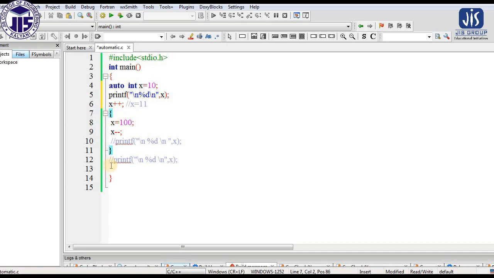Now if you see here, I have created another block, and inside the block again I have taken a variable x, and the value I have assigned to x is 100. Then I perform the decrement operation, and inside this block I print the value of x, and outside the block again I print the value of x. Basically I just want to show you that due to this printf and this printf, whether the value we get for x is the same or not.